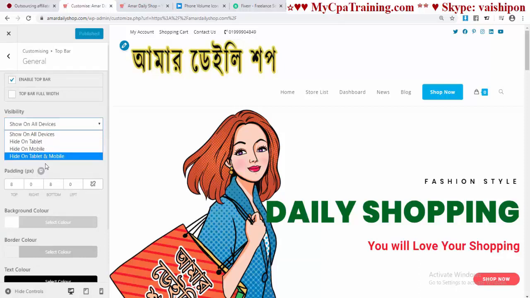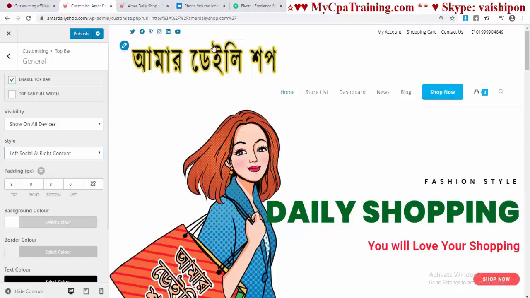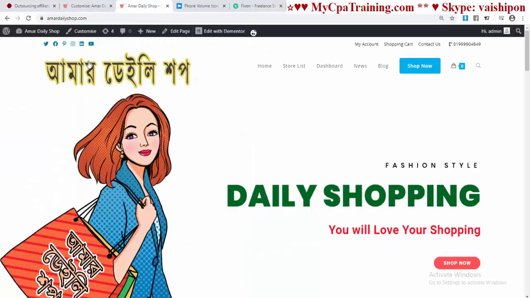Visibility: show on all devices. Especially, you can select for devices, suppose tablet, mobile, tablet and mobile, and show on all devices. I am selecting show on all devices here. You can select top bar, full width, and style, and here are some styles. Left content, right social, selected. And if I select left social, right content, now the social icon is showing here and the content is showing here, and I think this one is good. Publish, refresh, and in this way you can do settings for the top bar.